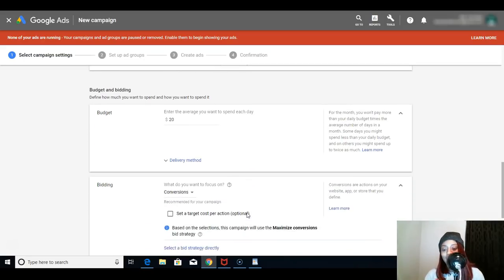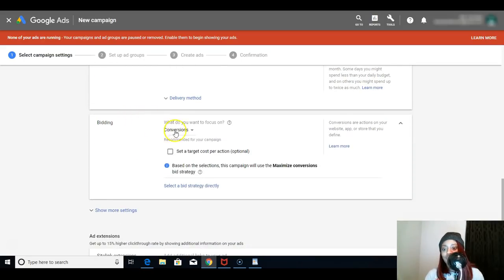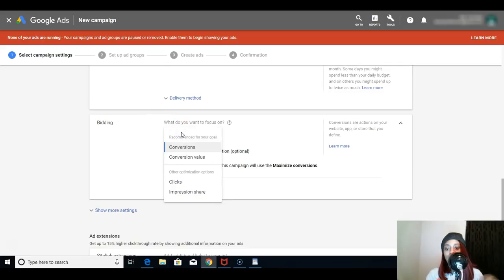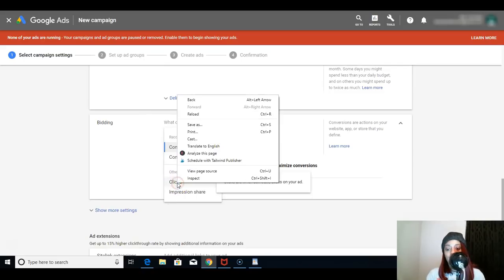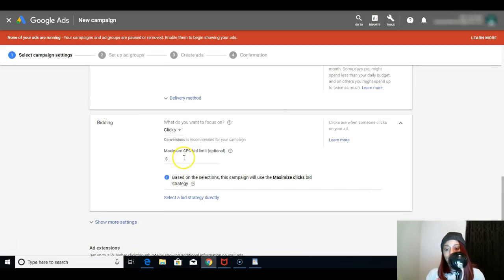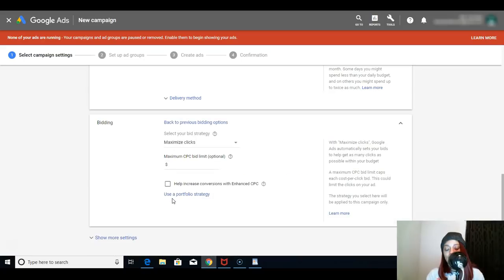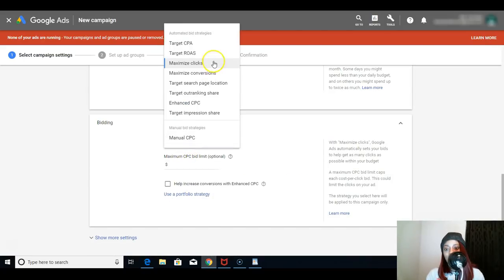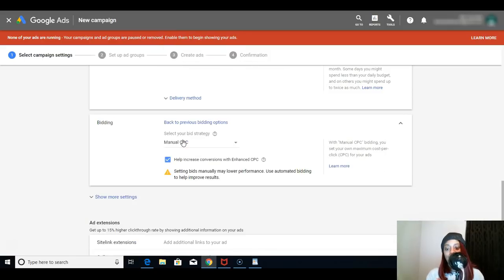We're going to scroll down to the bidding, and we're going to make sure that when we are starting off, if we are starting off with a brand new account and we don't have any conversions on the account, we're going to start off with clicks. Okay. You're going to do manual bidding on this particular campaign. Ignore this. You're going to click on select a bid strategy directly. We're not going to do maximize clicks. We're going to actually do manual CPC. That way we can control how much we're paying per click.